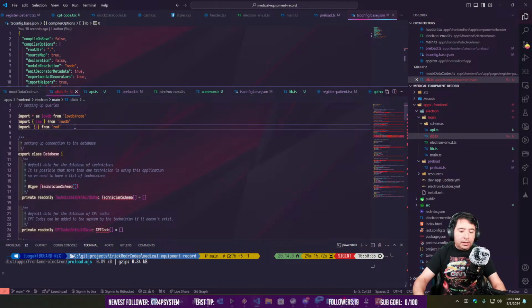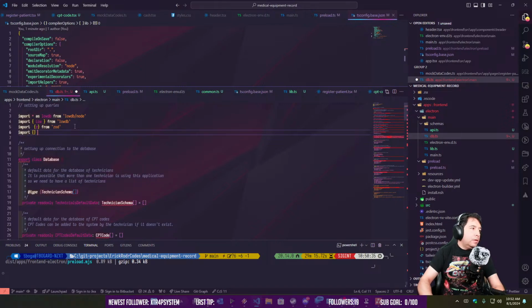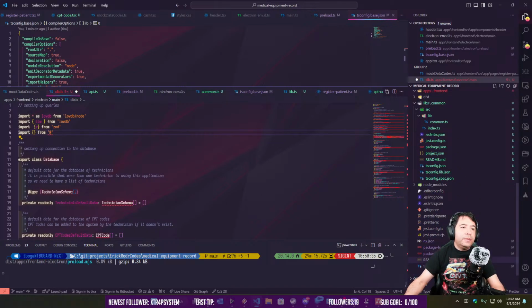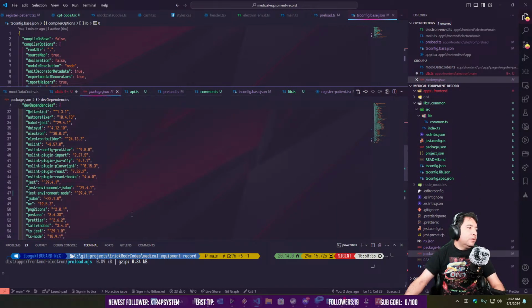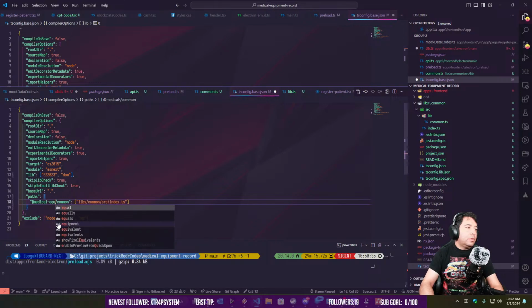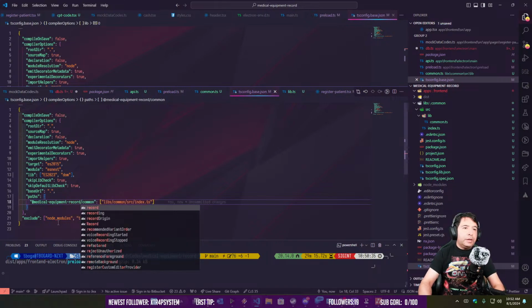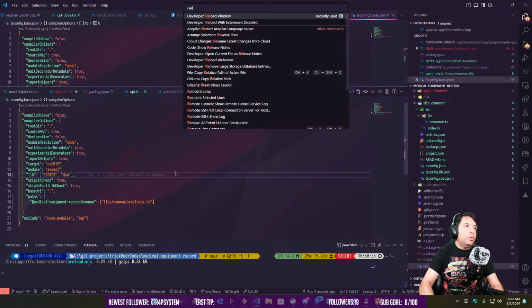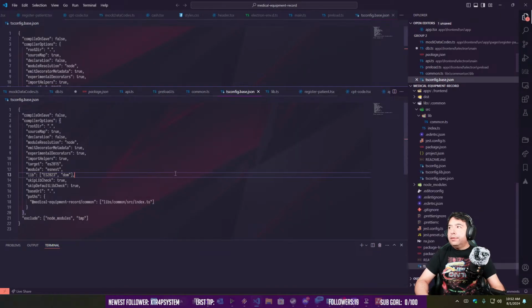No, it has to be import from libs. Oh, it didn't recognize that. Oh, so I have to go back. And I'm gonna say here medical equip. So it apparently doesn't take my custom path. I'm gonna say here reload, and let's see if that takes it.